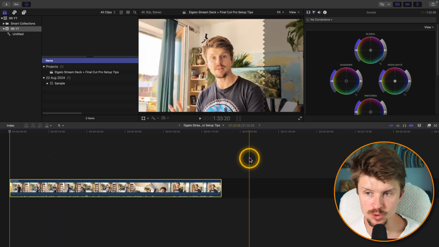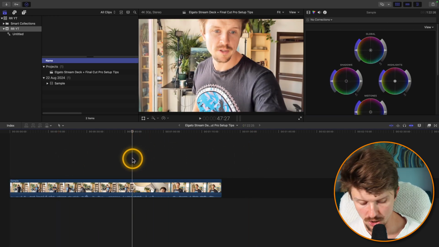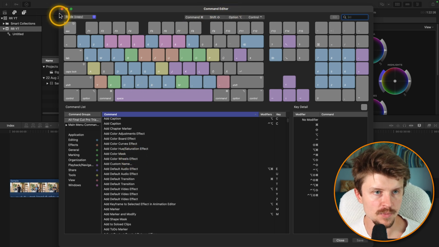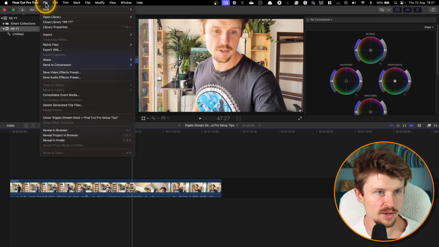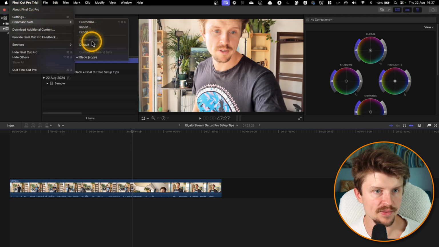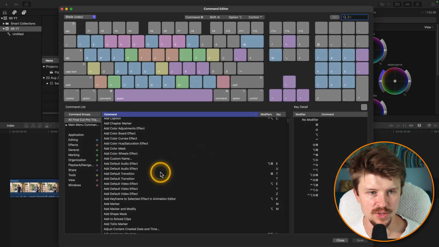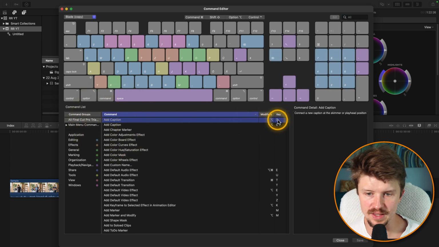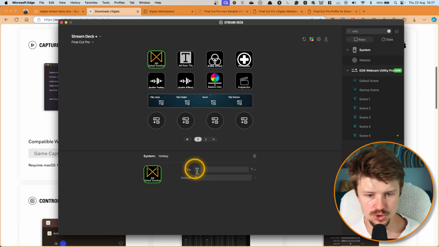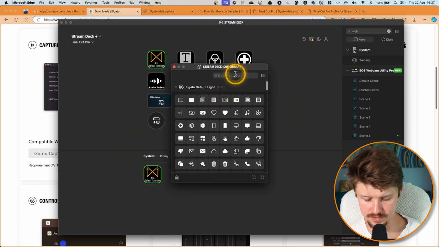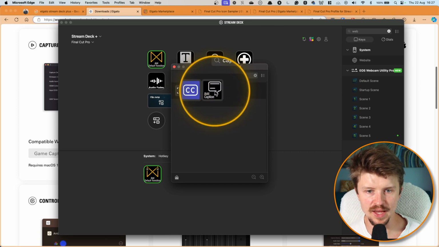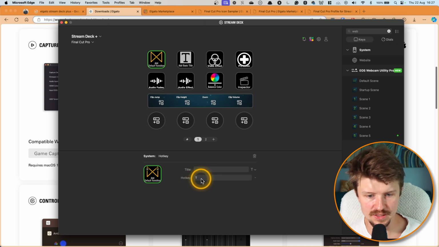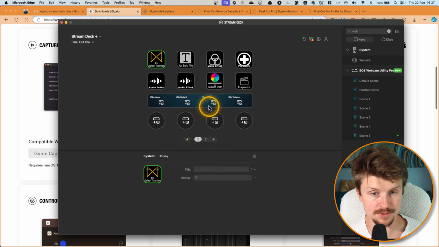Okay, so if we just go to Final Cut Pro, you just press Option Command K and you will go to this command editor. Or you can just go to command sets and then customize. Yeah, so that's over here. So then let's say that we want to do something like add caption, right? So that's option C. So then you would just go over here and search for something like caption, and we have add caption, right? So you just assign that particular icon over here, and then option C, and that's basically how it works.